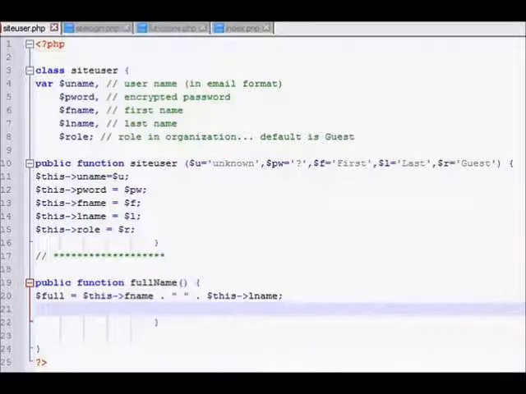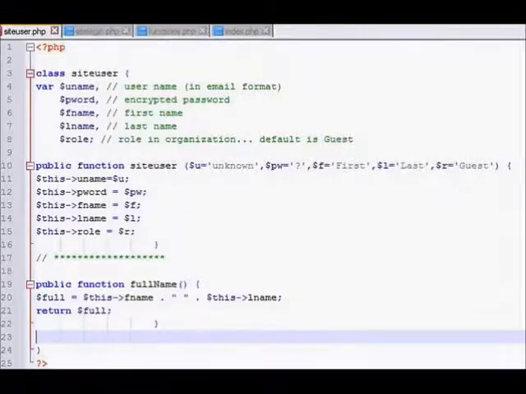And so what I'm going to do is have $full equals this F name. The dot, of course, means concatenate, and put a space, and then concatenate again, whatever the last name is, and a return of $full. So it's just going to calculate that and then return it. I could have, of course, done that in one step.